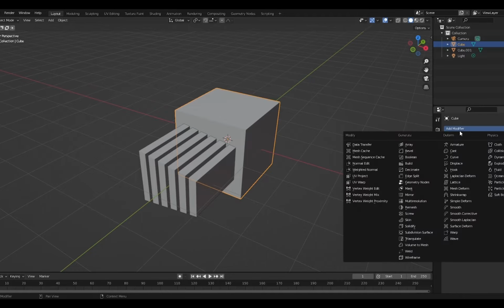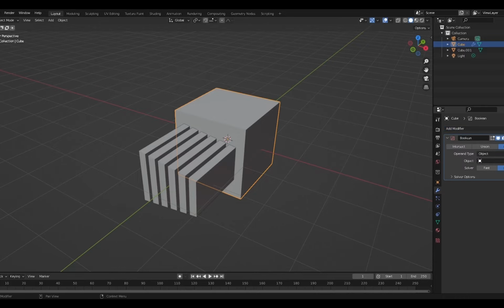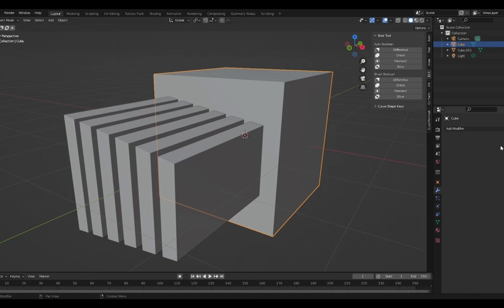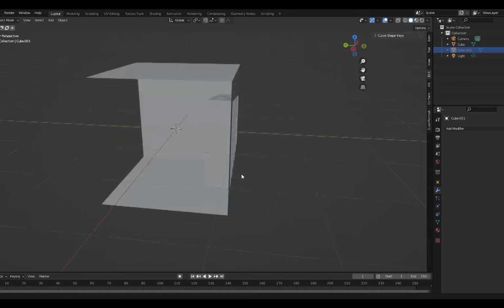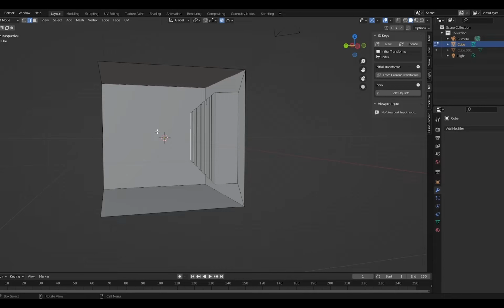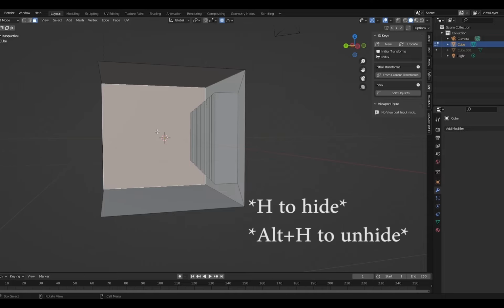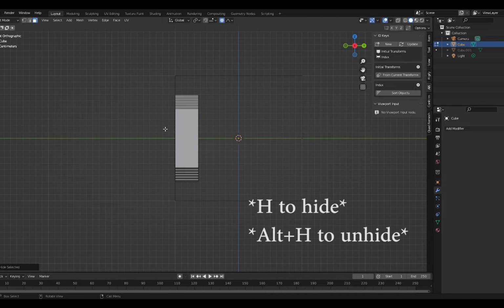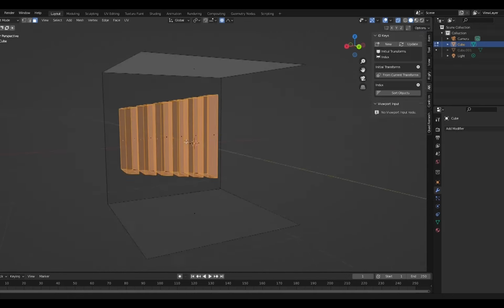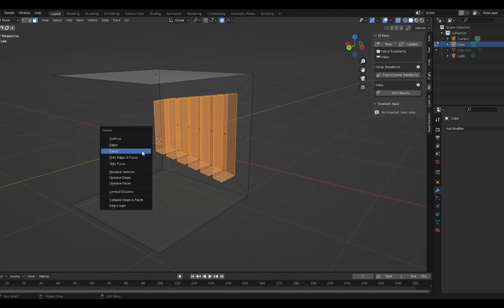We can add a Boolean modifier, and then we can hide this. So what we're going to do is apply this Boolean modifier, hide this array, and then in edit mode, we're going to select these faces. So hide this. We're going to press 3 so that we can view all the faces. We're going to turn on the X-ray so that we can see all of the faces. We're going to select all of them, and then we're going to press X.